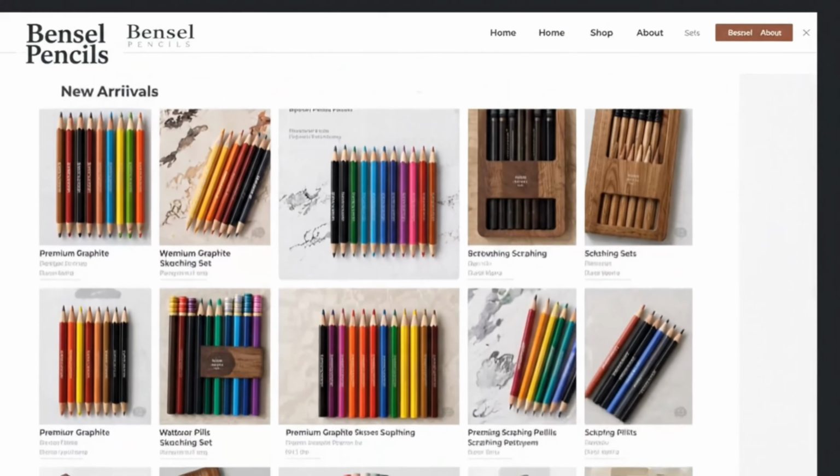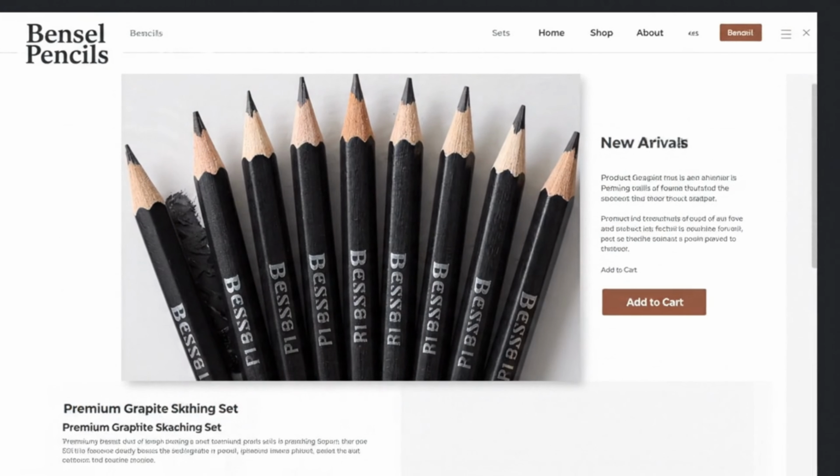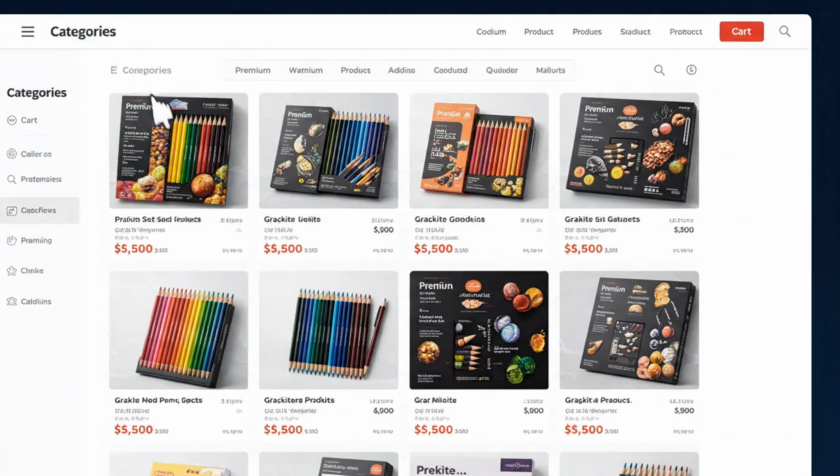Let's use Bensel's Pencils as an example. They've registered a domain name, they've had their website designed and hosted, and they're ready to start selling online. They need security to provide their customers with a safe, secure shopping environment.